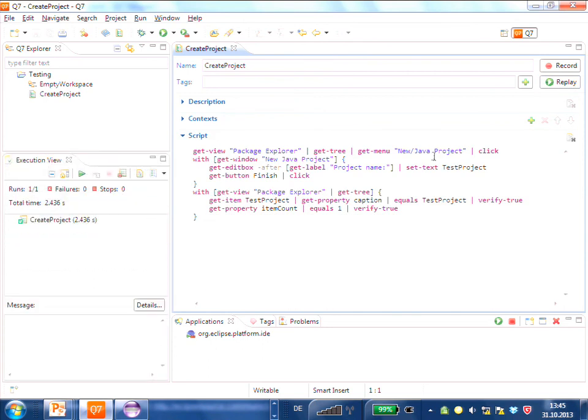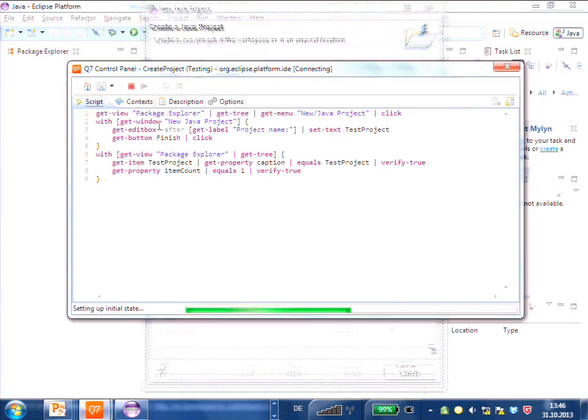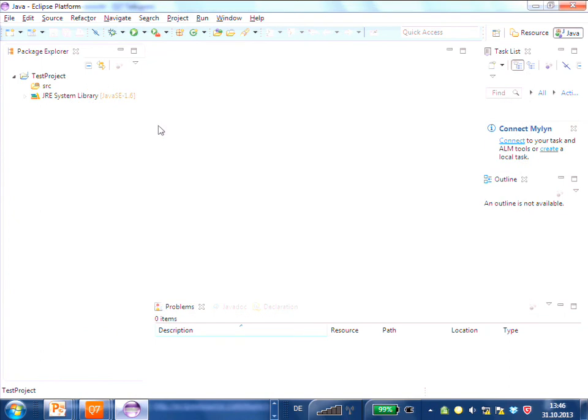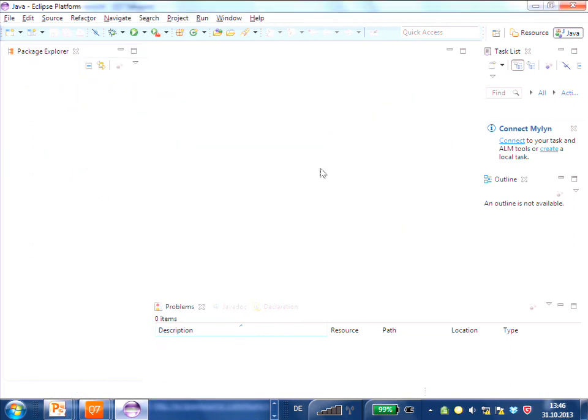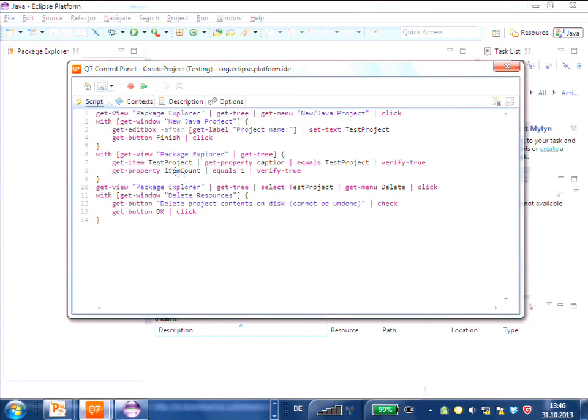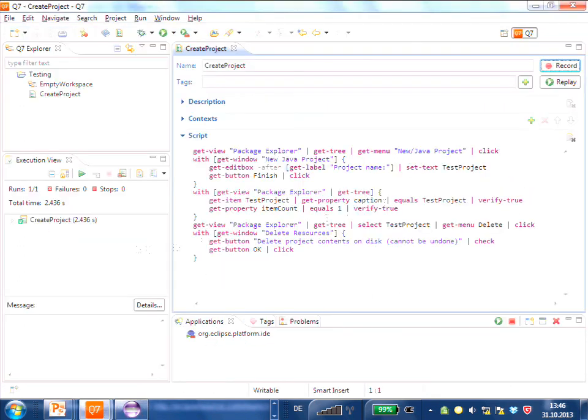Two more things I would like to show. First, if you want to change something on the test case, you can either re-record. Another nice thing is that Q7 actually allows you to complete a test case later on. So for example, if I would like to add a step to this test case now, I could basically click on record, and then Q7 will play the test case until the end, and now I can actually add a new step. So let's assume I want to delete this project again. Then I can just do it like that, and then I click on stop again, and Q7 adds that to the existing test case.